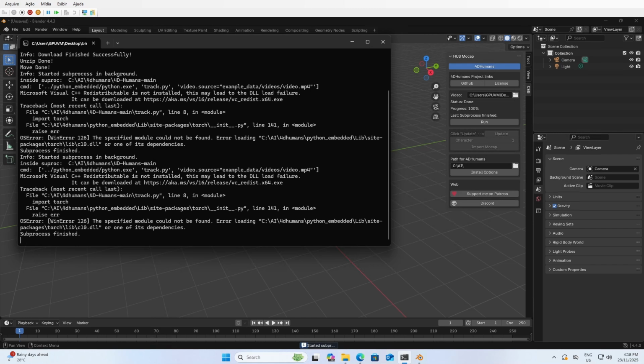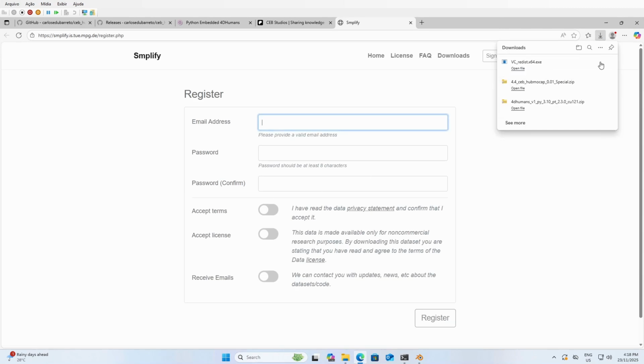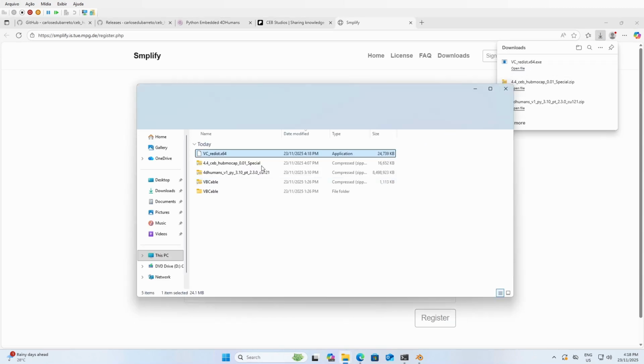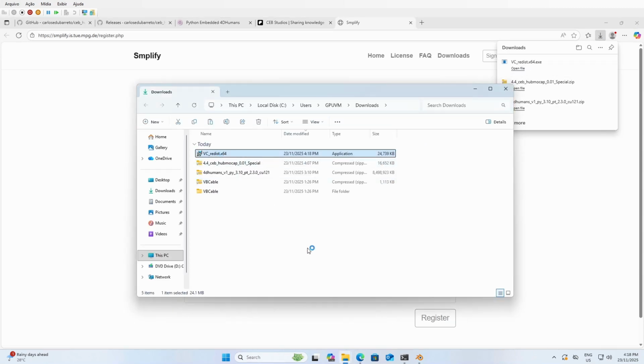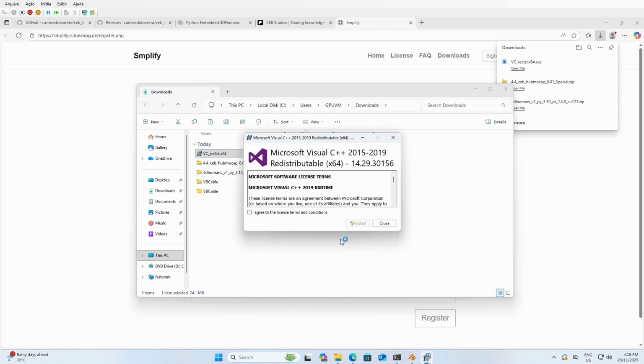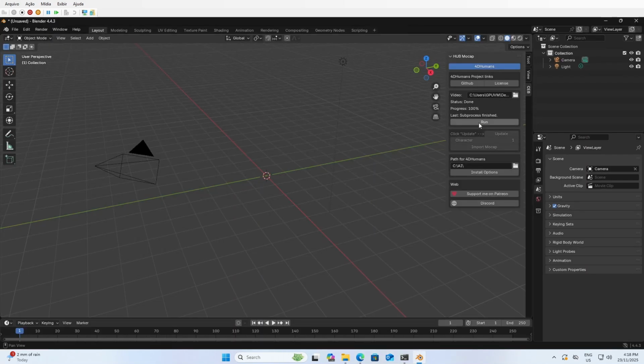If you don't have it, you have to install Microsoft Visual C++ Redistributable. You can get it by pressing on this link and executing it. You just have to do it once. And now let's try again.